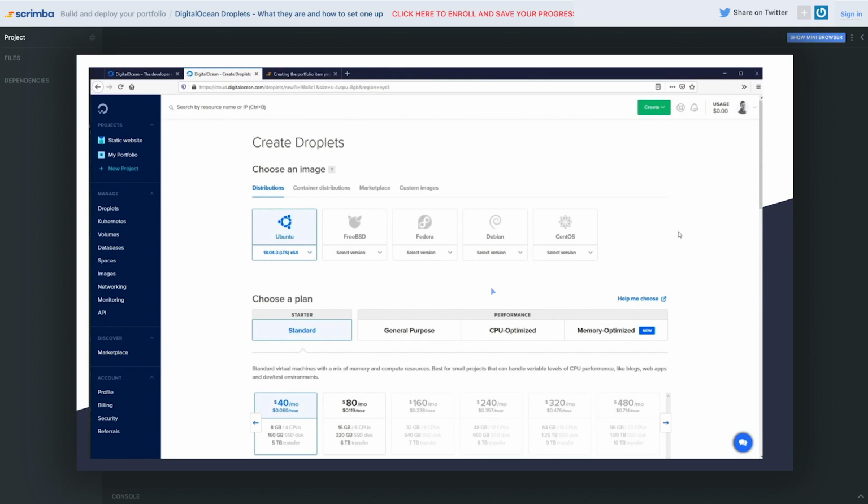So you have to choose your distribution of Linux that you want and choose your plan, your pricing, and all of that. And you might be looking at this going, I don't know what distribution of Linux that I want because I've never really had to worry about that before. That's completely fine. They do make our life a little bit easier.